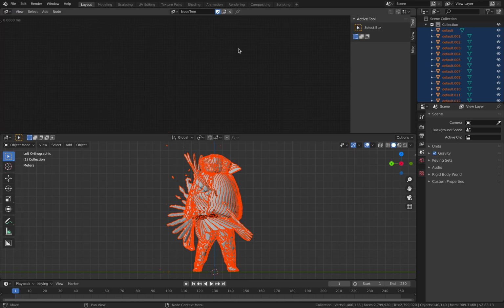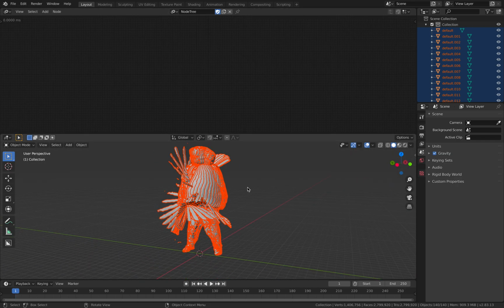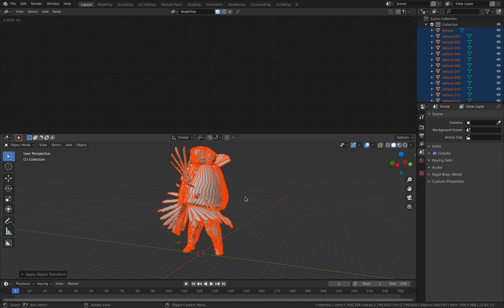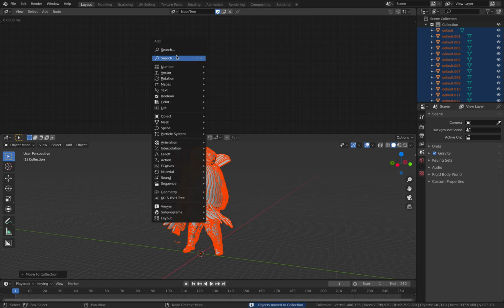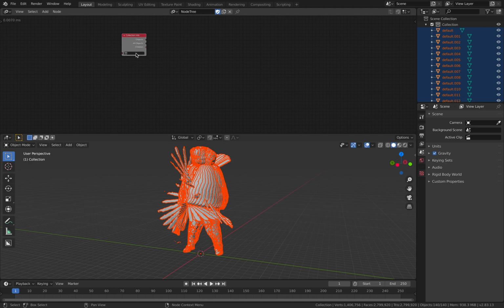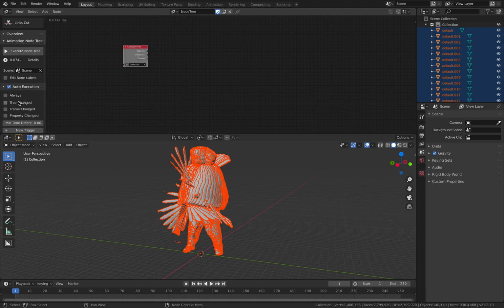Animation nodes. I will be using animation nodes. First of all, we're gonna freeze all these transformations. Control A, freeze all transformations. And I hit M and move it into collections. And here with animation nodes, I'm just gonna use collection info. I'm gonna grab collections. I don't need this to calculate every frame.